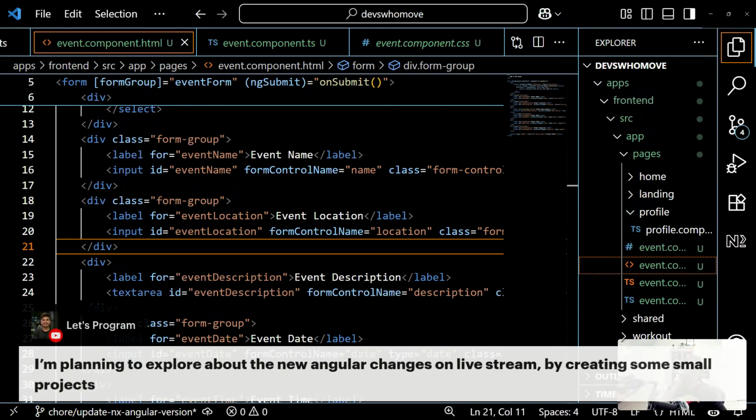So I'm planning to explore the new Angular changes on live stream by creating some small projects. Yeah, that's nice. That's always nice. This is how you learn. That's why I also do this stream.